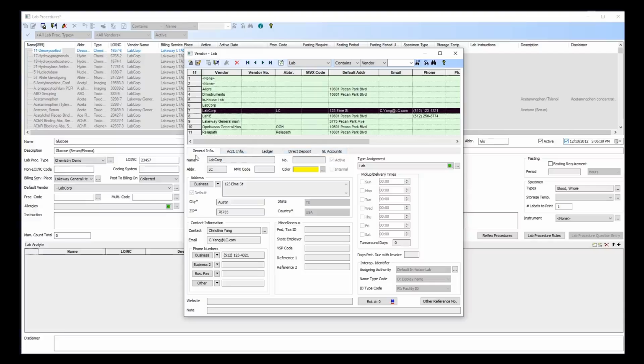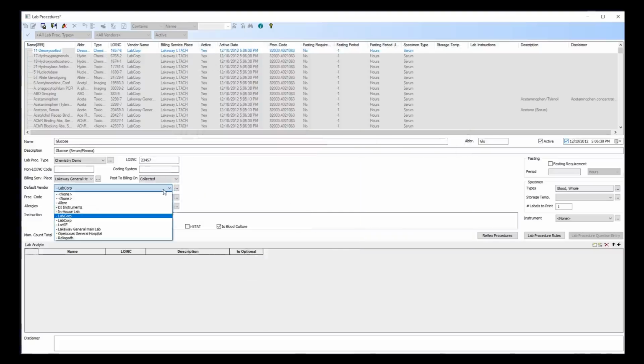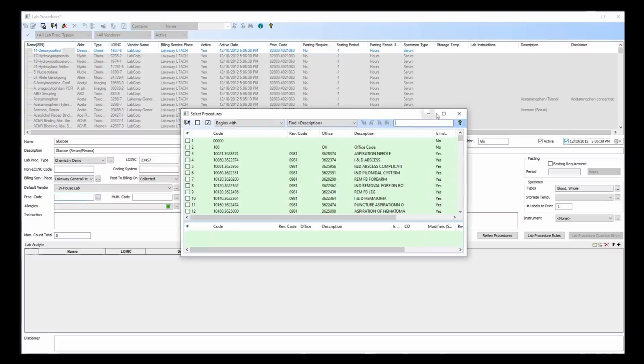We'll assign this procedure to our in-house lab, which is already in the drop-down list, so I'll just close this dialog. Select it, and move on to entering a procedure code. A drop-down list wouldn't be practical here. If you already know the correct code, you can enter it directly, but I always recommend selecting it from the dialog to avoid typos.